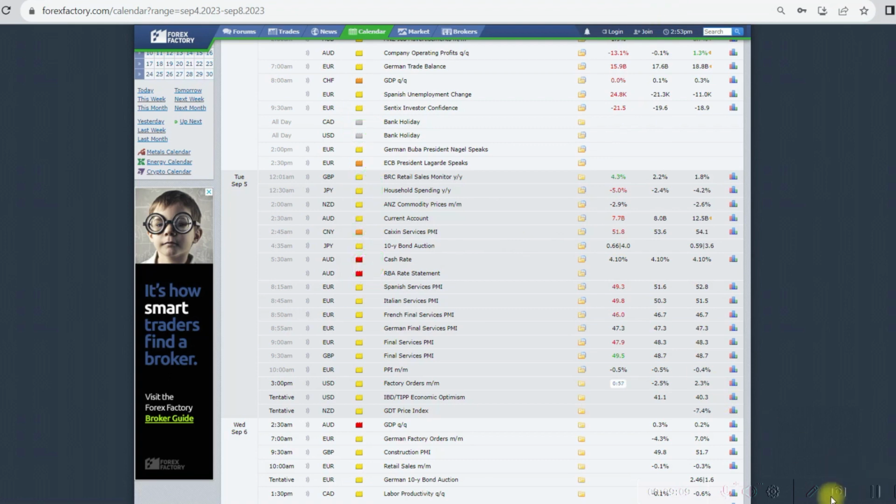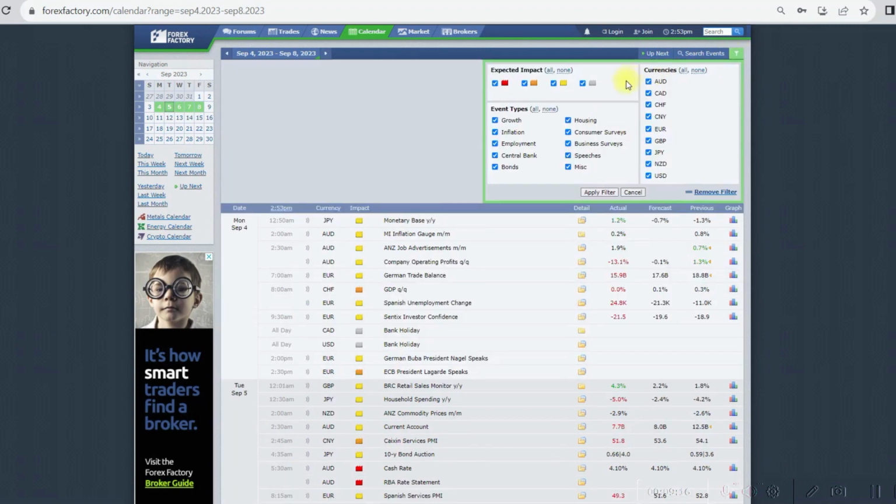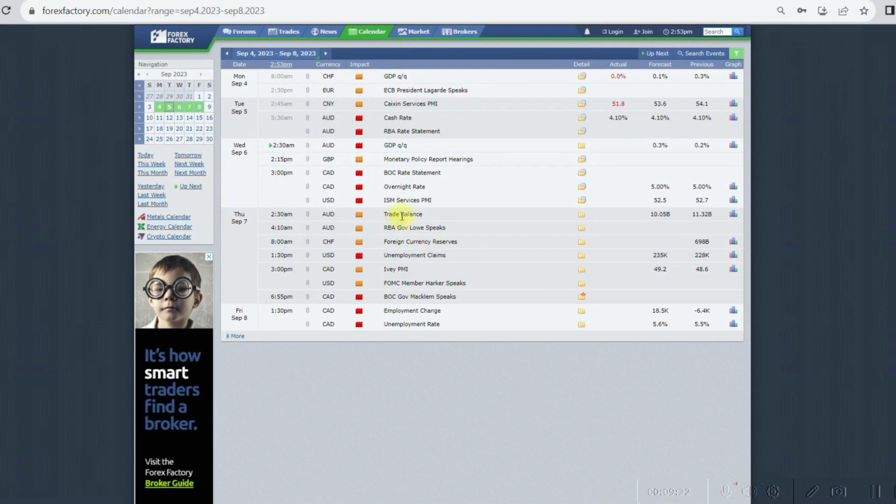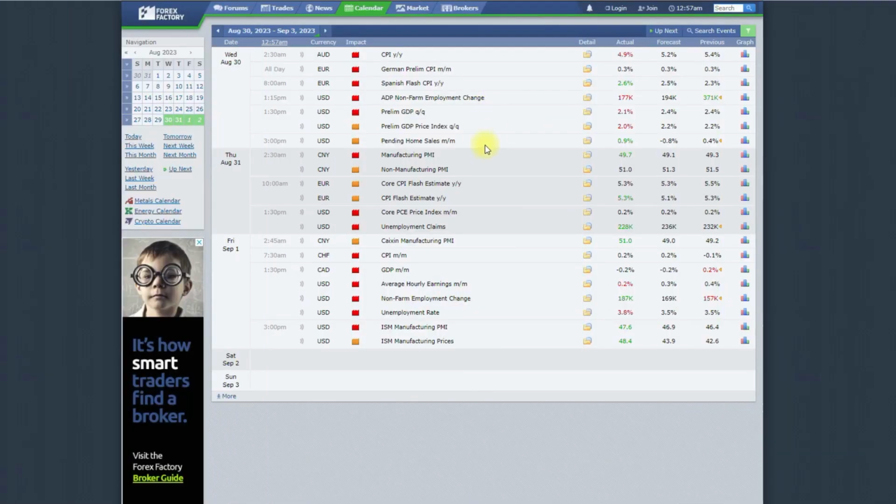But personally, what I do is that I filter it for it not to show me the low impact and the no impact news, so that I can see the bigger picture of what is going to happen that week. We have the actual news, we have the forecast, and then we have the previous news. So this previous is the previous release of that news, the news that was released before.